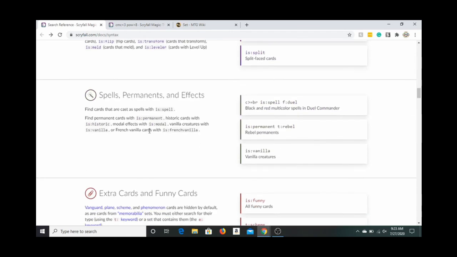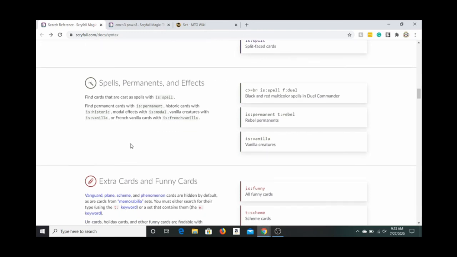Next thing we have is some more is. So you can find the cards that are cast as spells with is:spell, so that's going to exclude basically just lands and some other niche things, but pretty simple. You can find permanent cards with is:permanent, so that's going to exclude instants and sorceries. Historic cards with is:historic, modal cards with modal effects with is:modal, vanilla creatures with is:vanilla, or French vanilla cards with is:frenchvanilla.